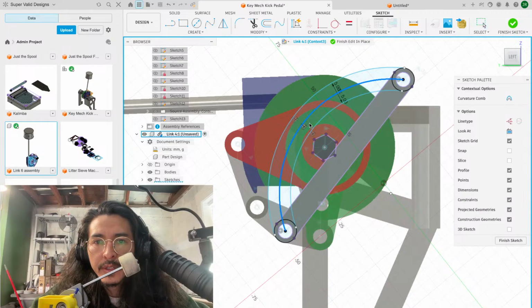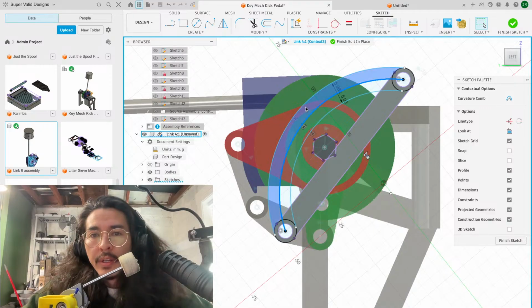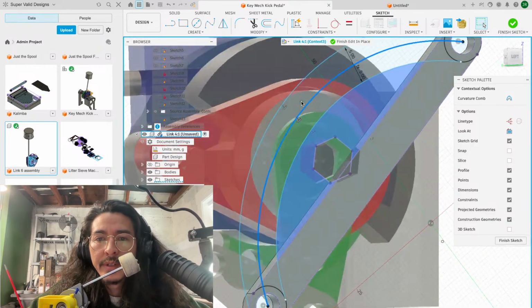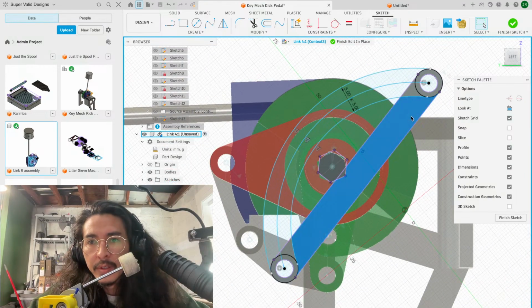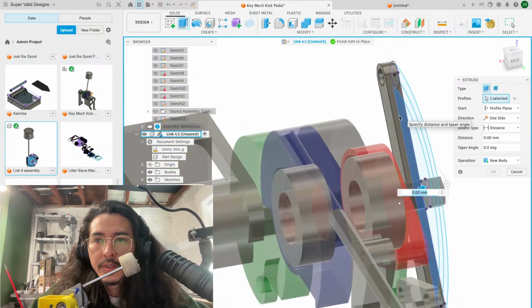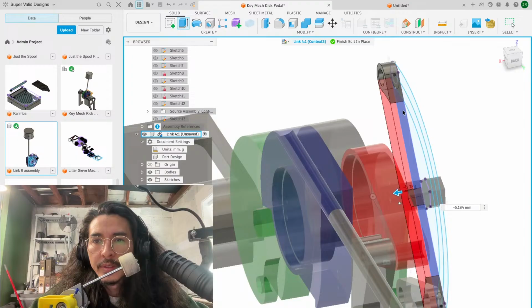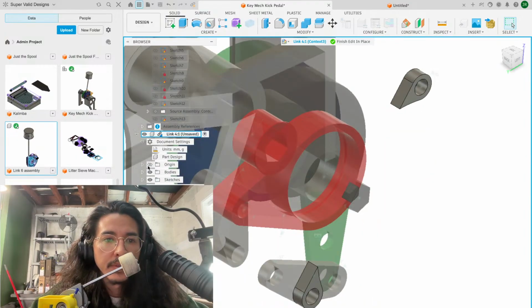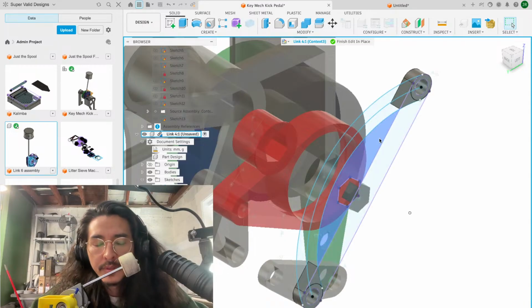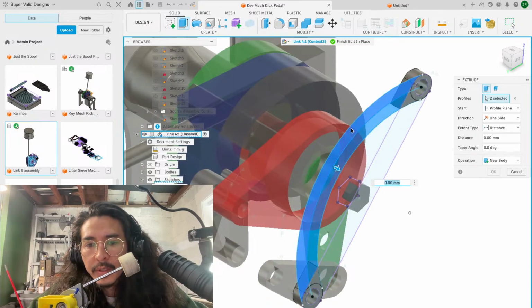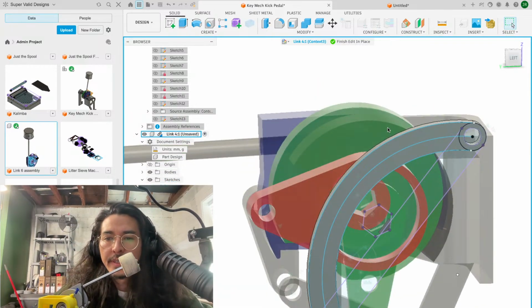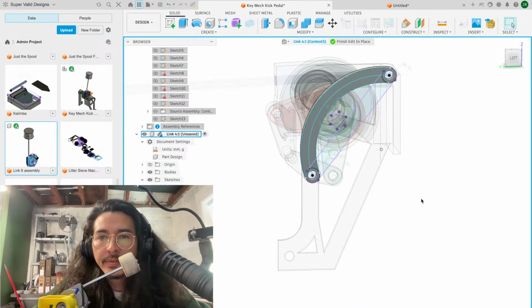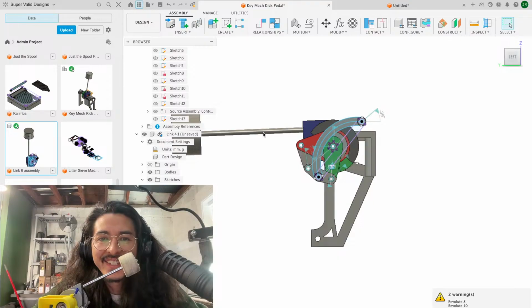Can I change this arc at all? Why you not let me change that arc? Okay. And then we can extrude this. Boom. Okay. We can extrude this. Boom. Done. All right, so that guy arcs now. God, that's looking cool. I think that's looking cool.